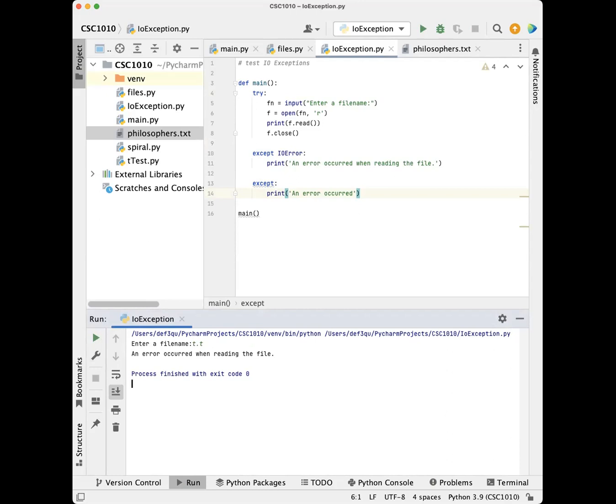Okay, and my screen just went out again. I'll wait for it to come back. Okay, not sure why it's doing that.